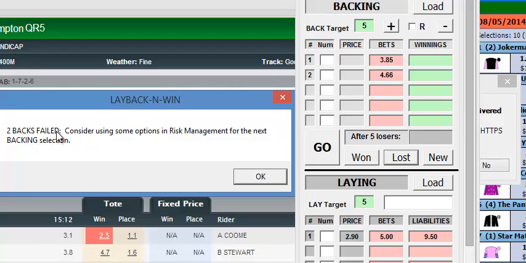2 back bets have failed, considering using some options in the risk management for the next backing selection, which you've got when you purchase the software. You get the risk management manual for backing and for laying. So you could look at implementing one of them if you weren't comfortable with the next bet.